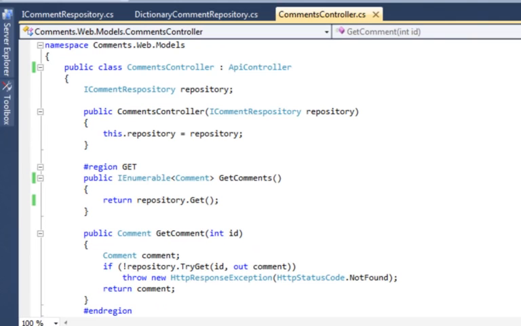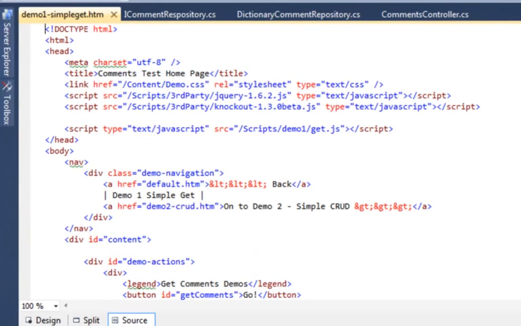Let's take a real quick look at the UI layer. My client's just static in this case. I'm using jQuery to do my requests back to the server, and I'm using Knockout to render it, but it's really pretty simple. And I'm using a get.js script. When I click on a button, it's going to call back and get some information.